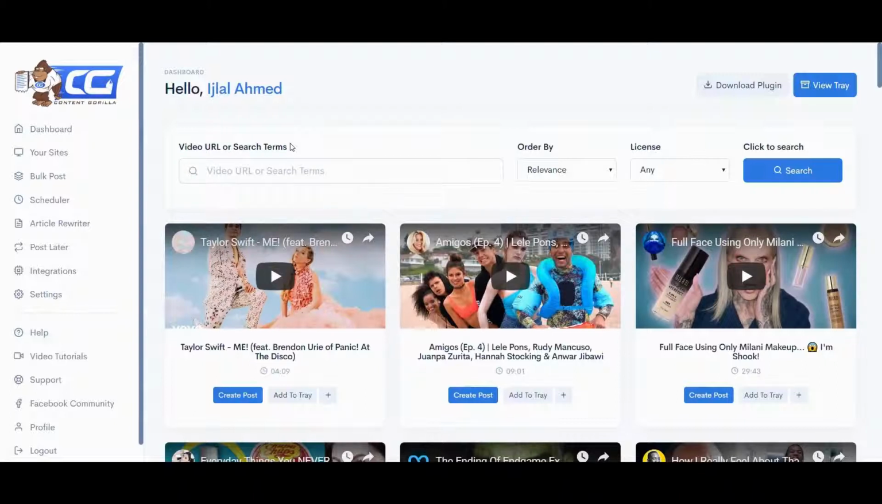Now this search bar is very intelligent. You can insert any keyword in here. That's the simplest thing. Now if you want a specific video, you can of course enter the URL of the video. Besides that, if you want to fetch videos from a specific YouTube channel, you can copy and paste the URL of that channel, and we will retrieve all of the videos of that channel, and then you can go ahead and create content out of any videos of those channels.